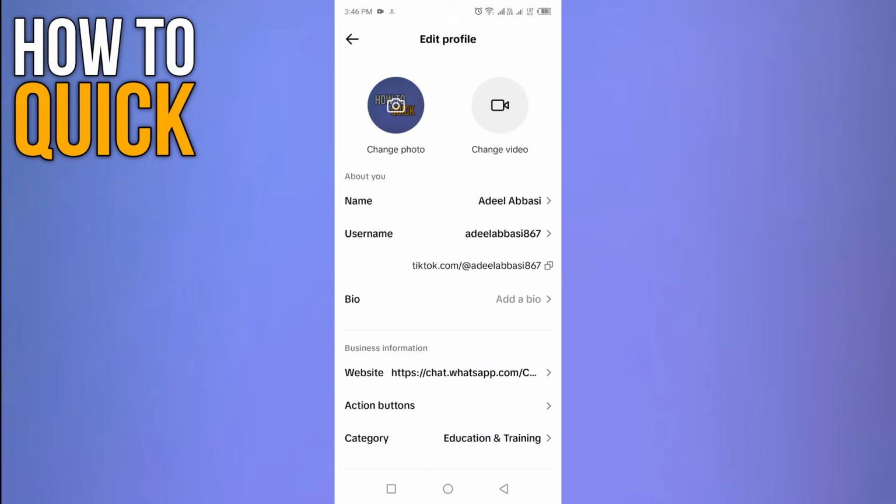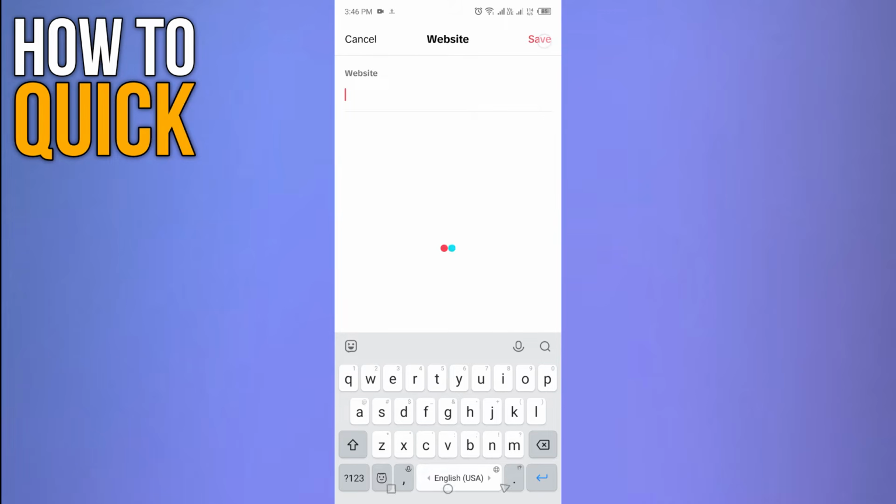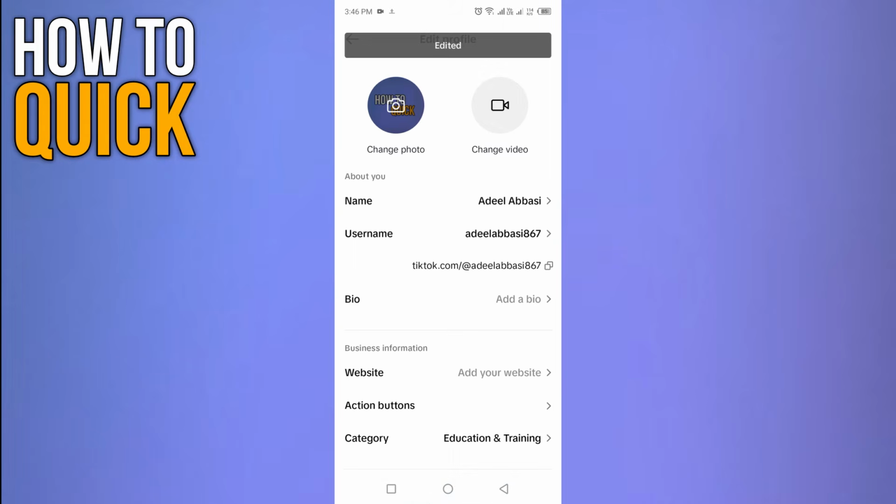Then again tap on edit profile. I will remove link from website. If your followers are less than 1000, then you will not see this option website. Then you have to add your link in bio.